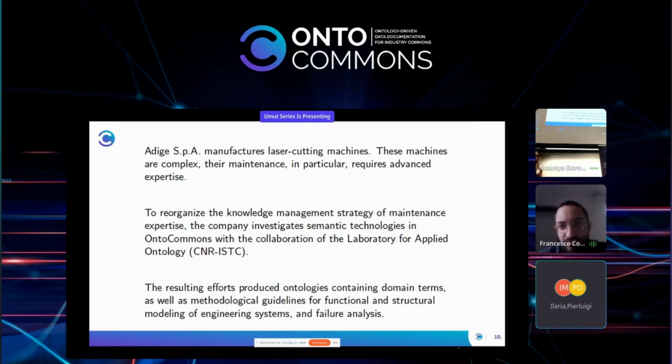Adige is a company, part of the enterprise group named BLM Group, which manufactures laser cutting machines. These machines are hugely complex. Their maintenance in particular requires advanced expertise. The goal of the company at large is to reorganize this maintenance expertise, and in order to do so, it is investigating semantic technologies, in particular in the OntoCommons project, and is collaborating with the Laboratory for Applied Ontology.